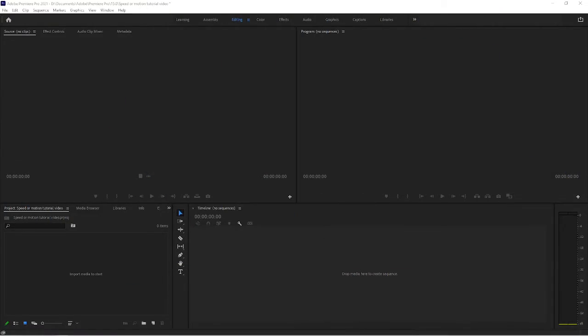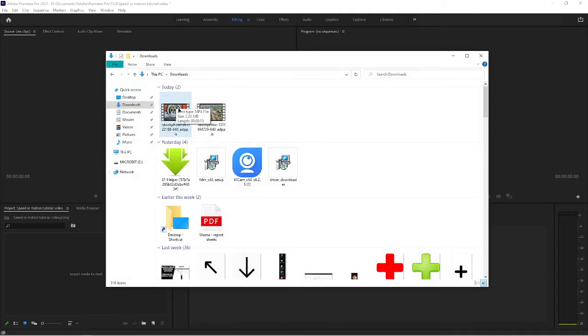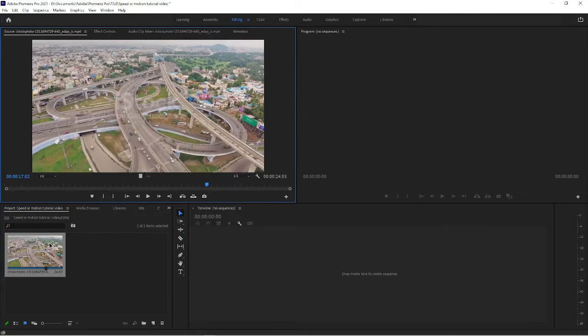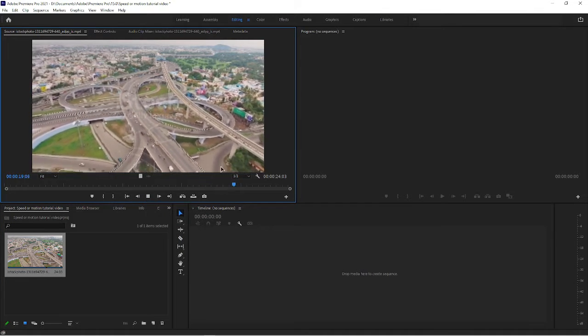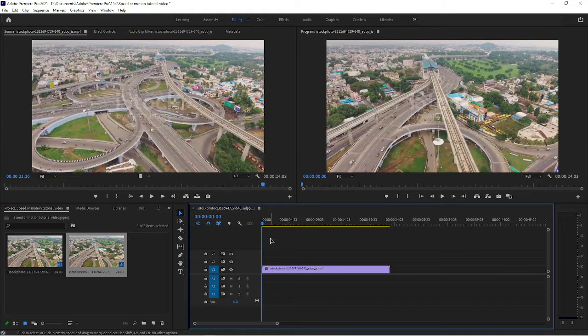So here we go. I got the normal interface. Import some media first of all. First let's see how to make a video clip fast. And I added a video clip. Let's check it out. This video clip contains some vehicles going on the road and it's taken by a drone shot. Now I'll drag it to the sequence.